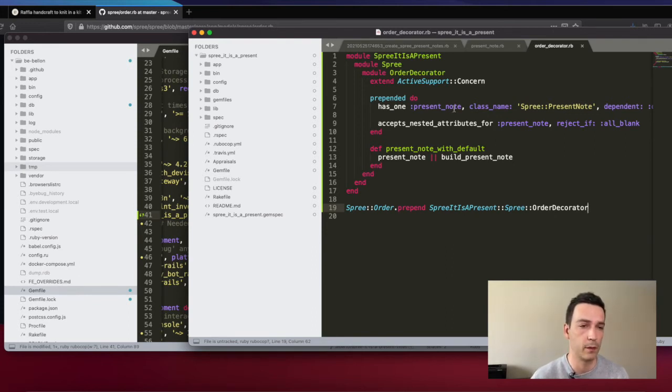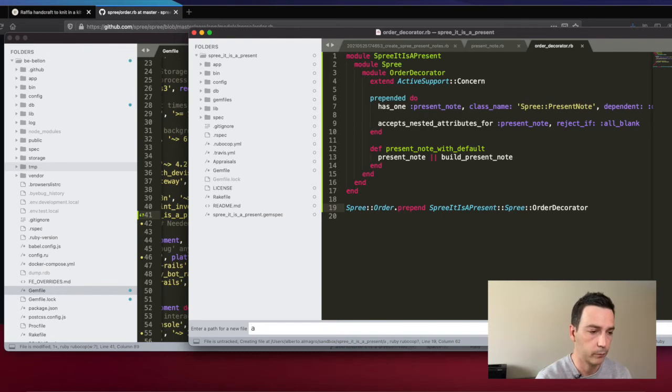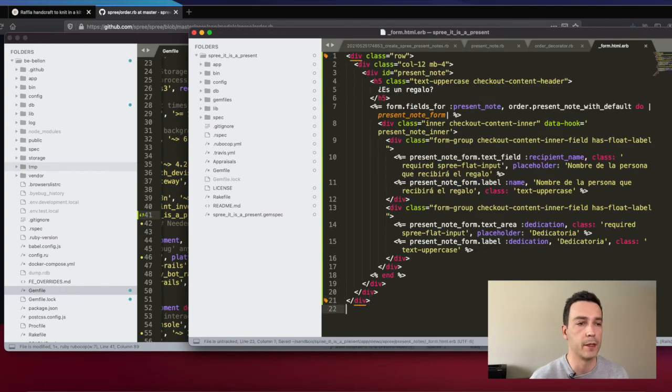that we can start seeing this coming to life. So in my case, what I'm going to do is copy this because it would be too long to write this form. I'm going to create it under views, and it's going to be Spree present notes, and this is going to be the form html.erb, and this is the form here. Sorry, in this case it is in Spanish because the whole interface was in Spanish.